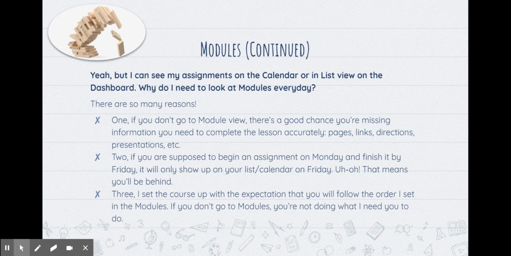Number 3, I set the course up with the expectation that you will follow the order I set in modules. If you don't go to modules, you're flat out not doing what I need you to do. The whole point of Canvas is to set up work through modules and use those modules as building blocks. If you are not using them correctly, your education in this class is kind of falling down and it's incomplete.